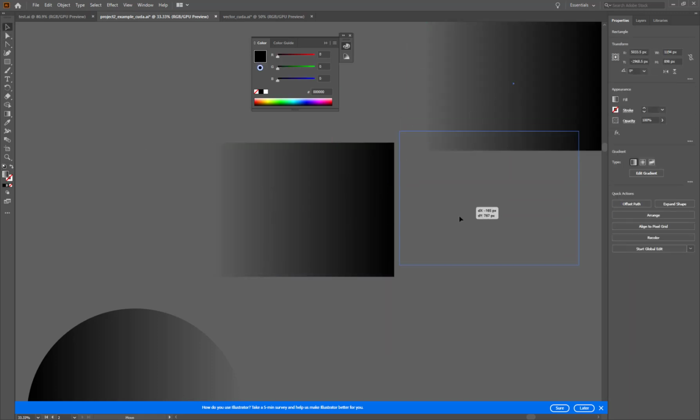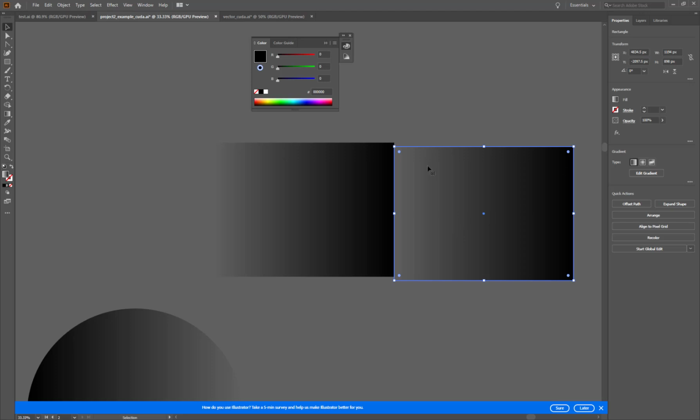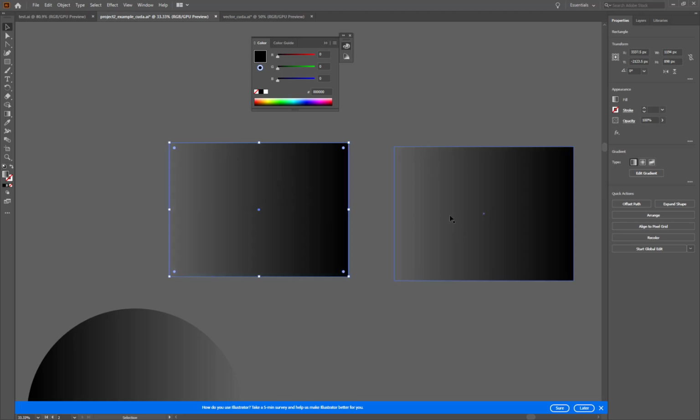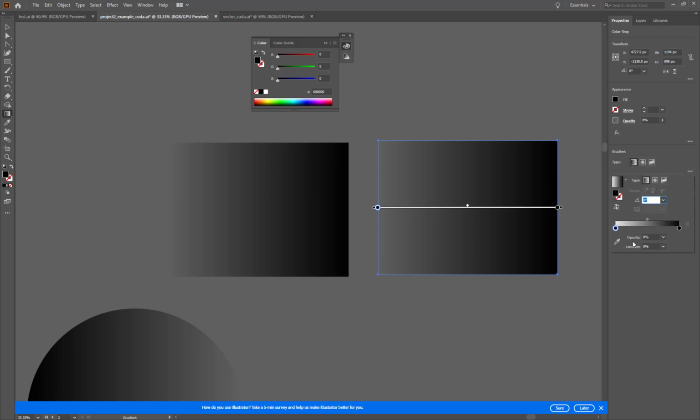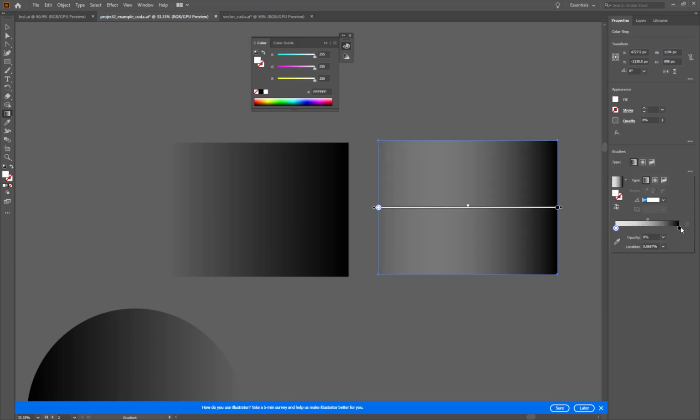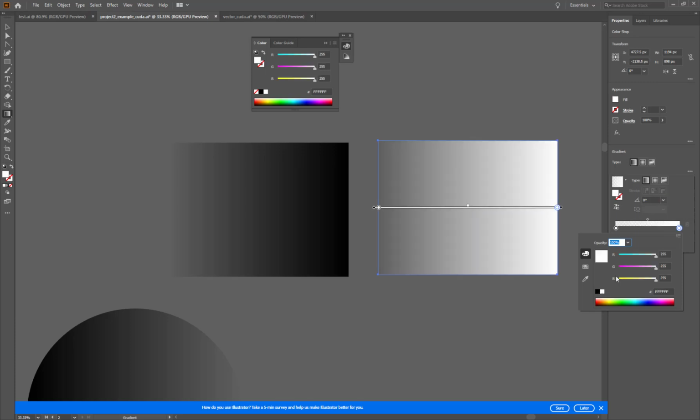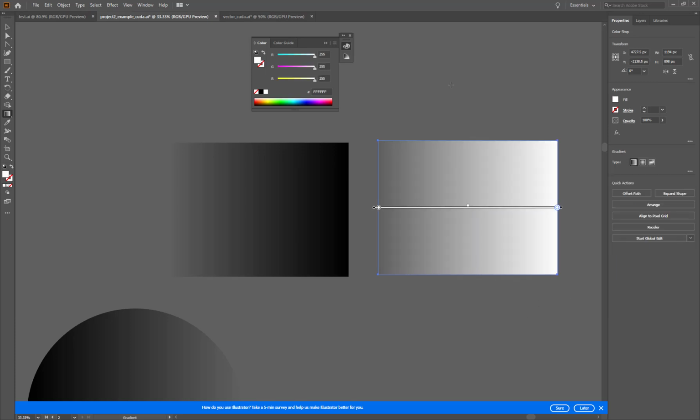And I can reverse that too and do a highlight gradient. This is a shadow opacity gradient. This is going to be a highlight opacity gradient. I can take this guy and simply make this one white and this one white. And there we go.